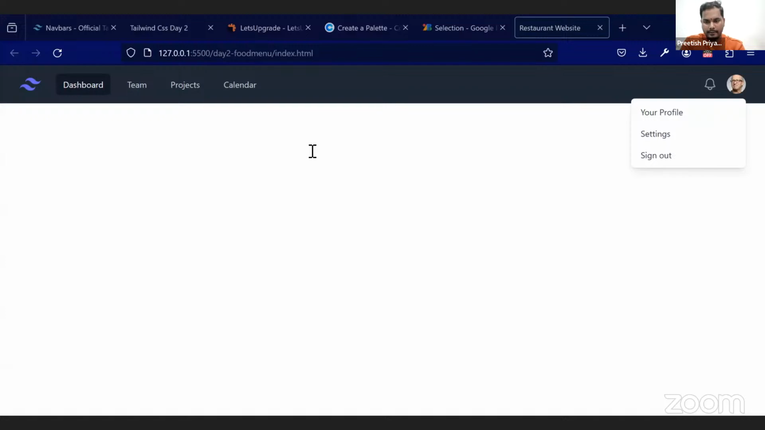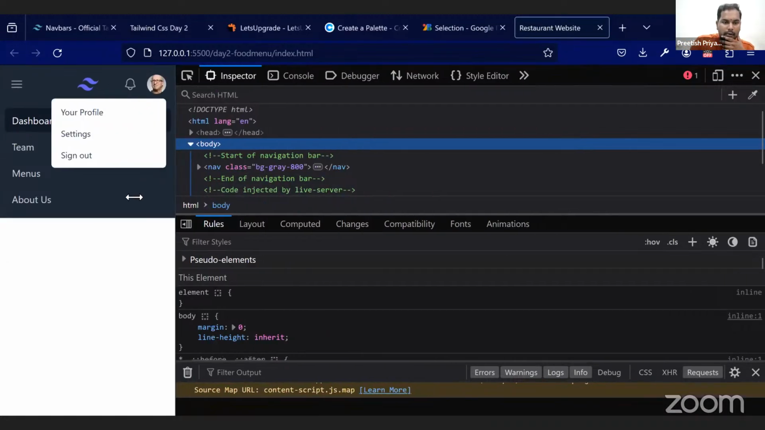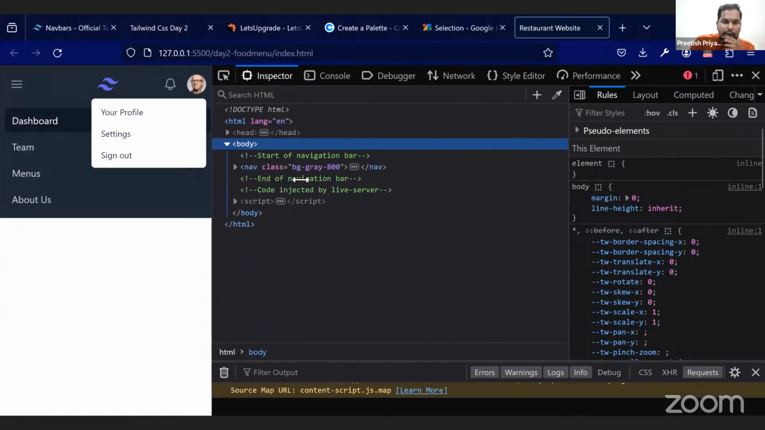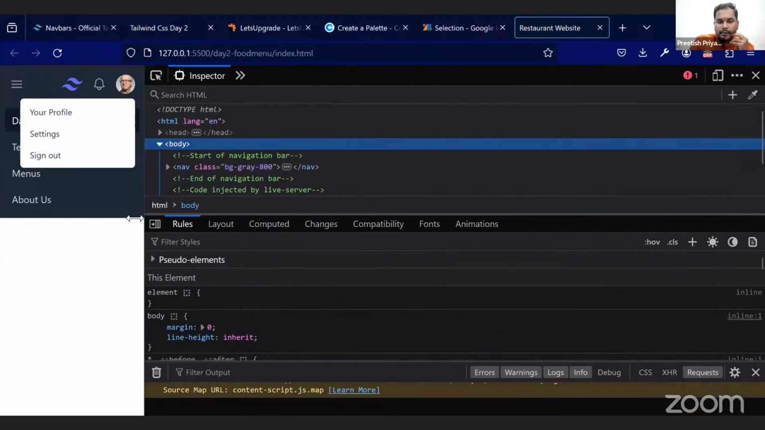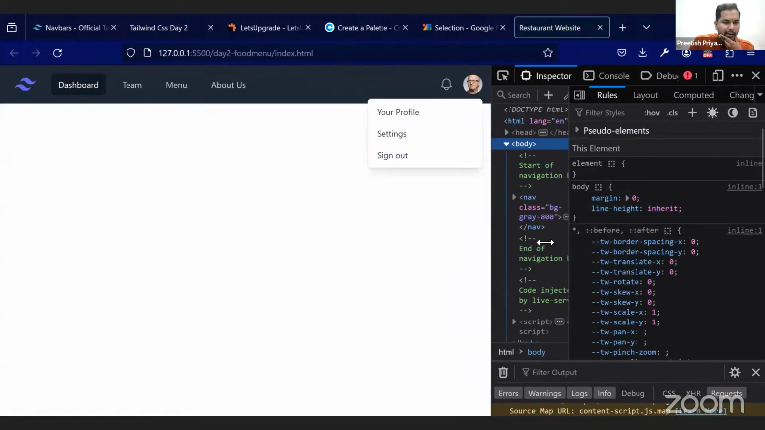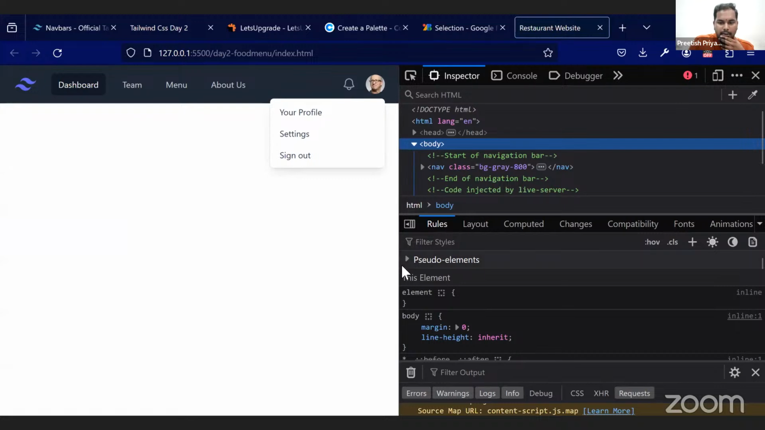And let's check if it is responsive or not. Okay, now it's there. Ctrl+Shift+I, and you can see the responsive view. Without writing a single line of CSS, you can see how quickly we are able to make a navigation bar for our project.